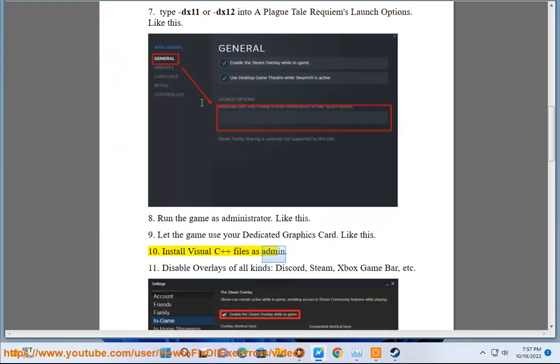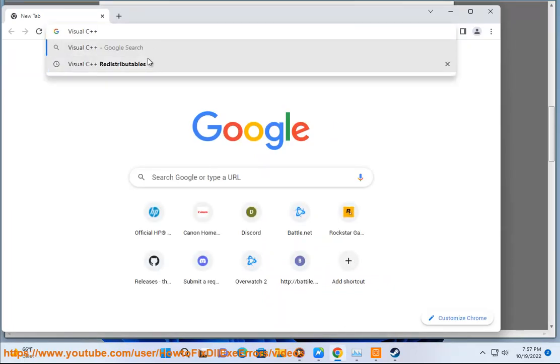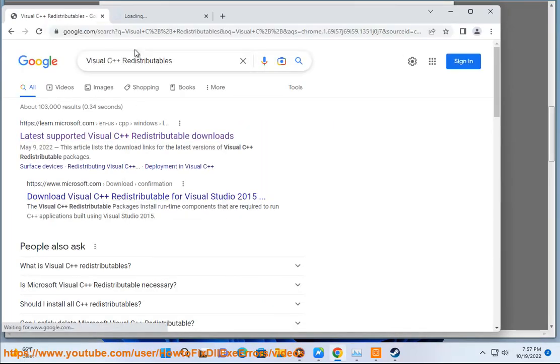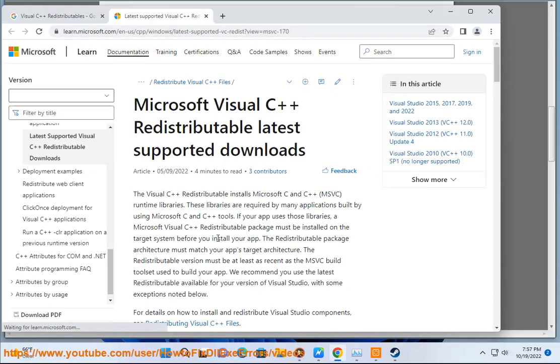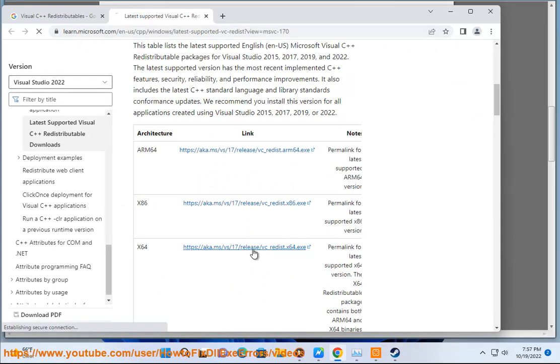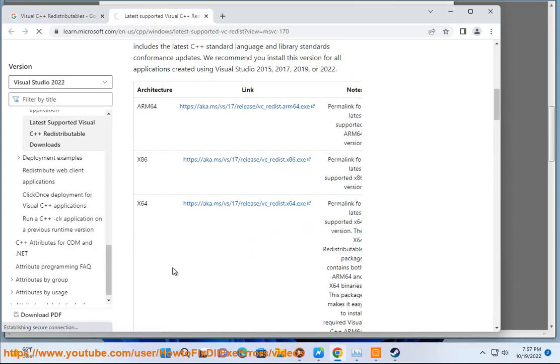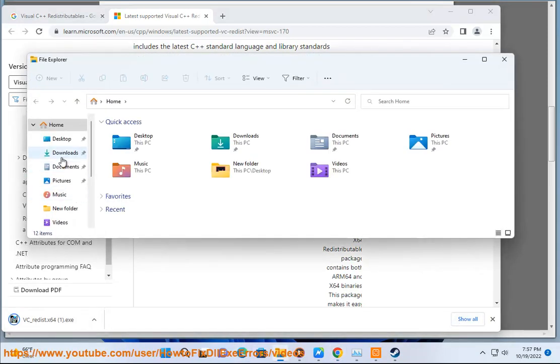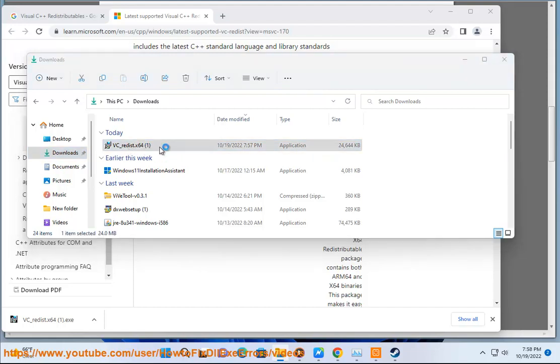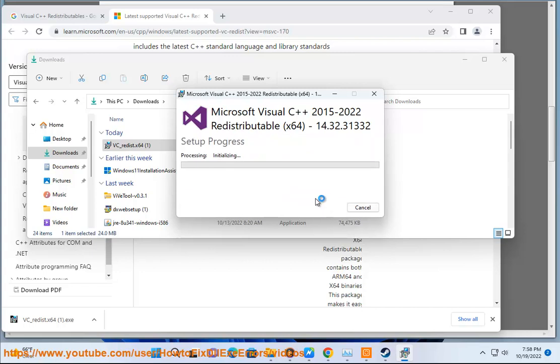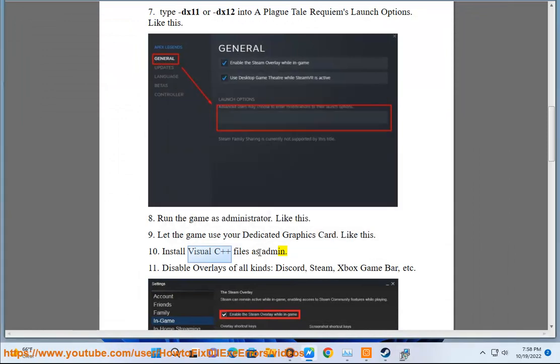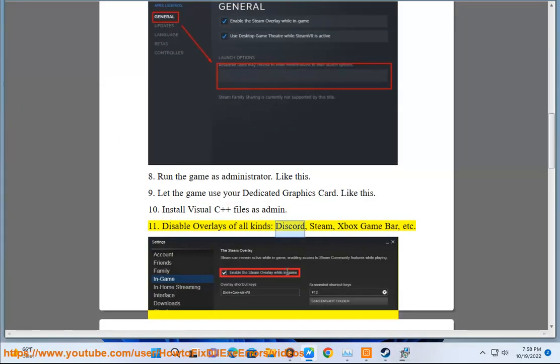Install Visual C++ files as admin. 11. Disable overlays of all kinds: Discord, Steam, Xbox Game Bar, etc. 12.